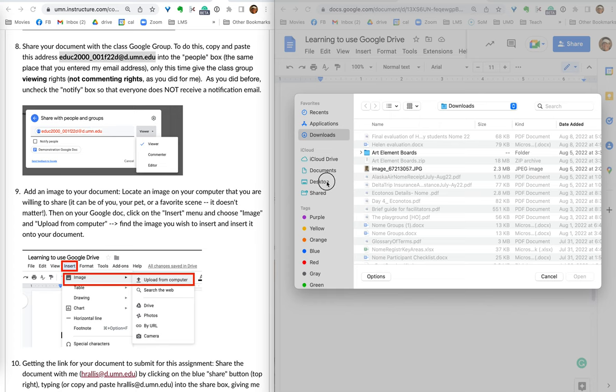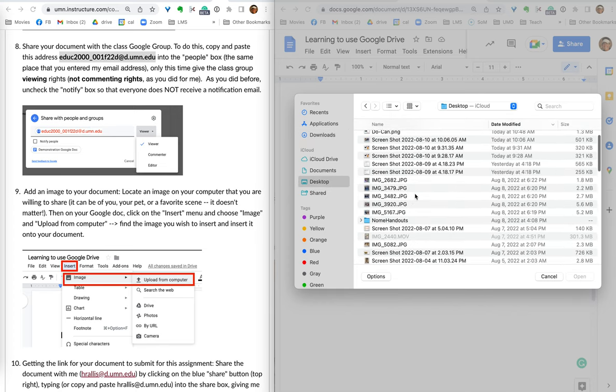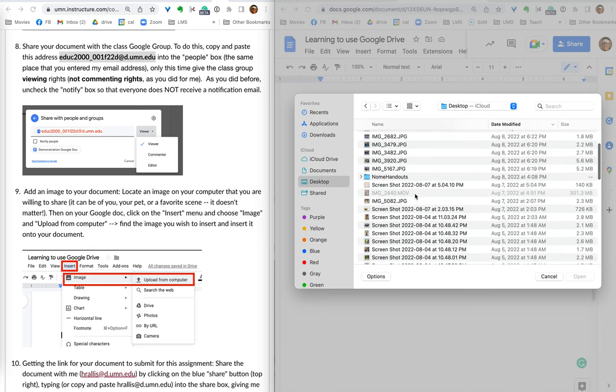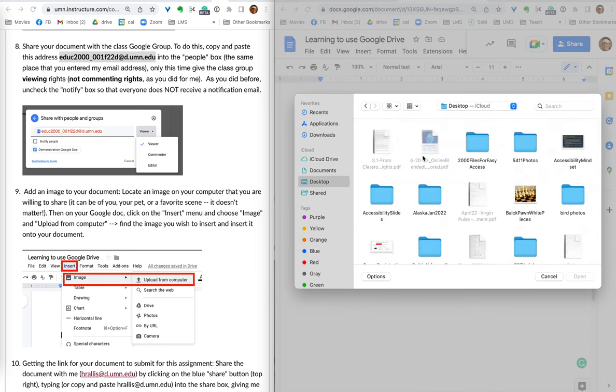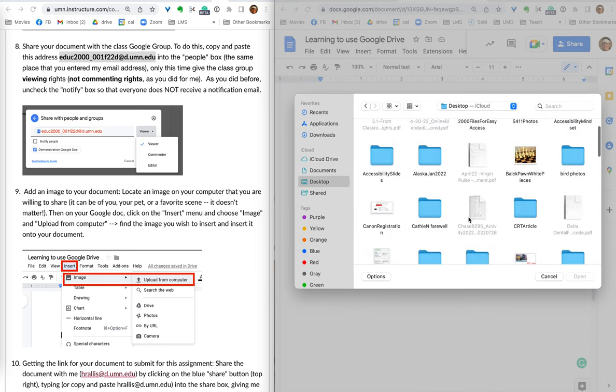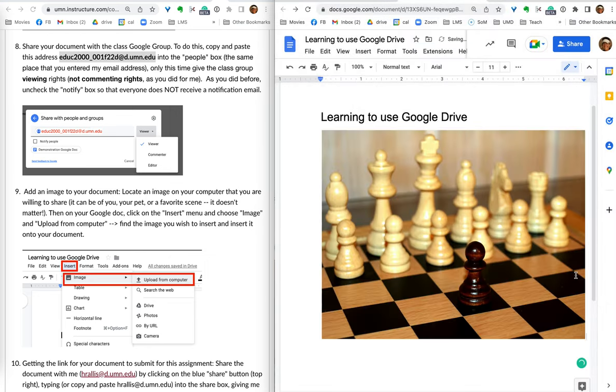So I'm going to go to the desktop, all right, and I'm going to find an image that we can use. And you can also look at your images as icons. So if you can't find the image that you want to insert on the list, you can find it as an icon. So I'm going to select this one and click open. So as soon as you click to insert an image, it will insert it onto your document.